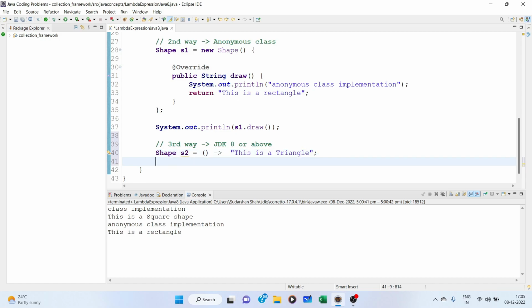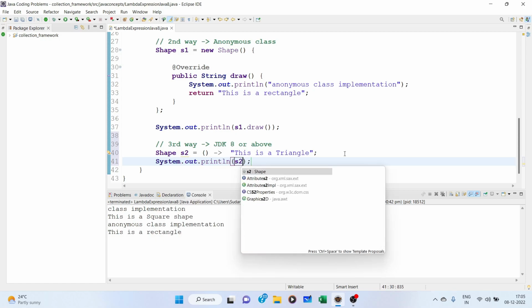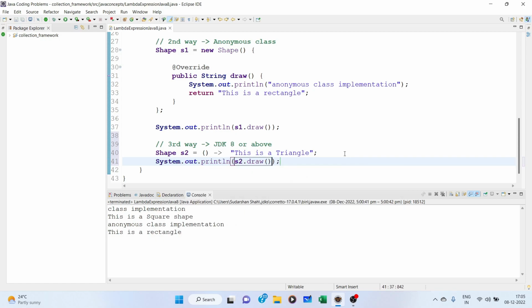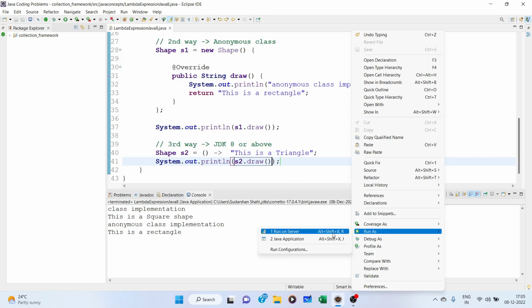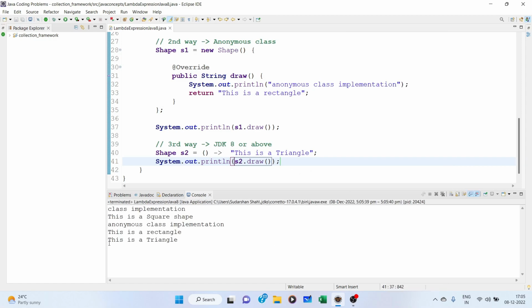And if we try to call this one, then let's call s2 draw. Okay, now let's call it and see. The answer comes, this is a triangle. So the Java compiler by default, when we are using a lambda expression, detects that the lambda expression is used here. So basically it is the implementation for the abstract method.